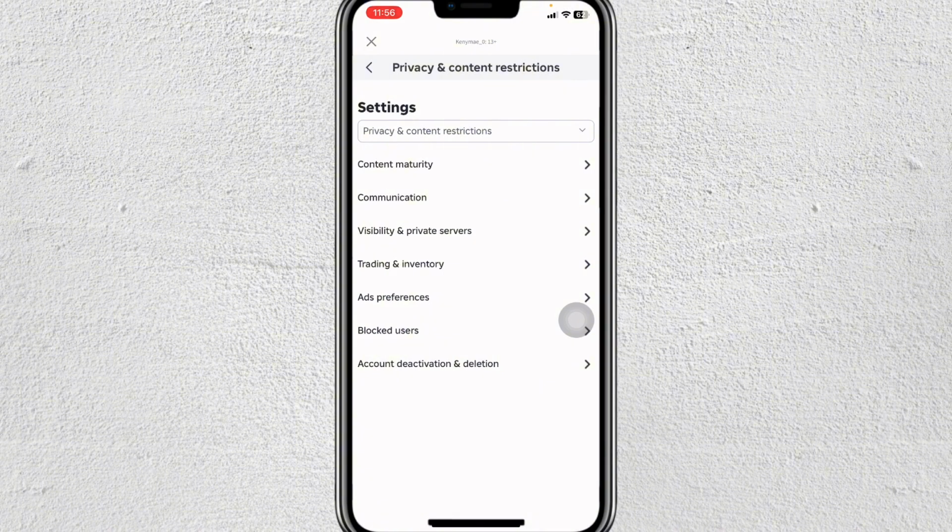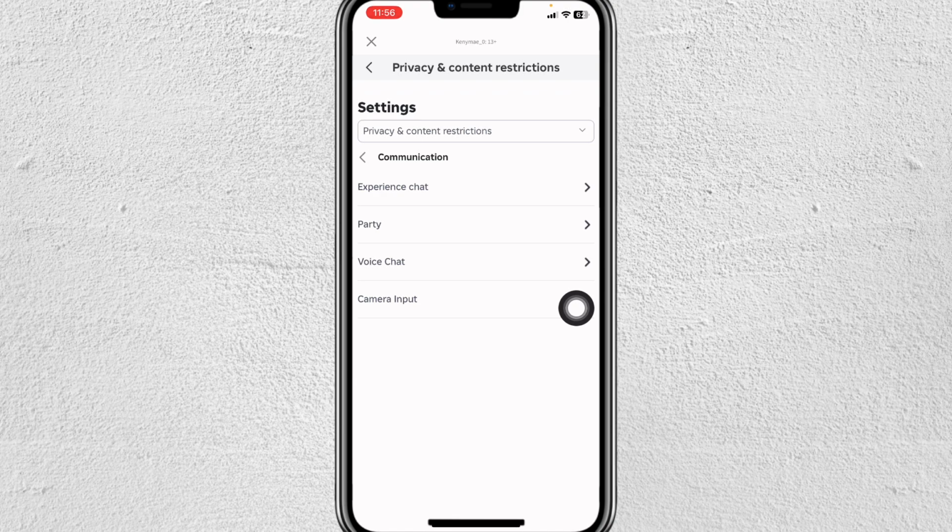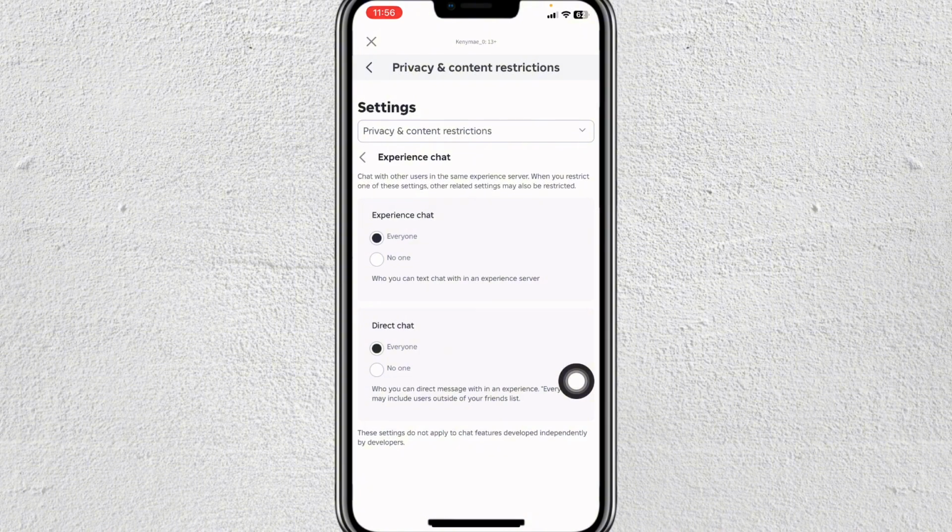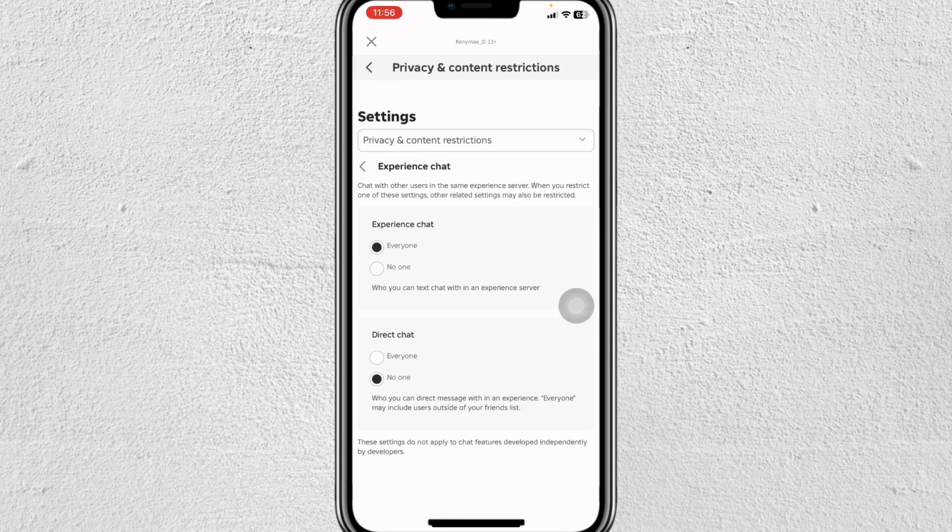And then from here, you're going to click on Communication right here. And then you will be able to see the Experience Chat. So click on that. You have here two options, which is to select Everyone or No one. Since we're turning it on, we're just going to remain on Everyone. If you don't want to turn it on, if you want to turn it off, then you can go ahead and tap on No one. And then we're going to turn that back to Everyone.